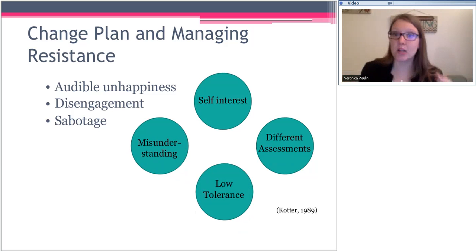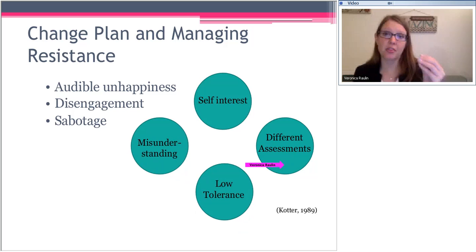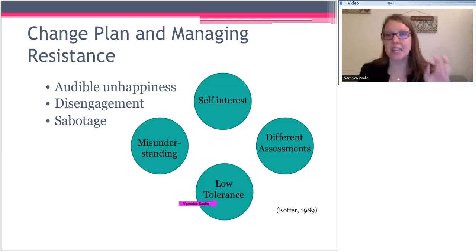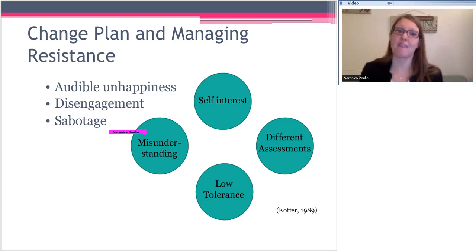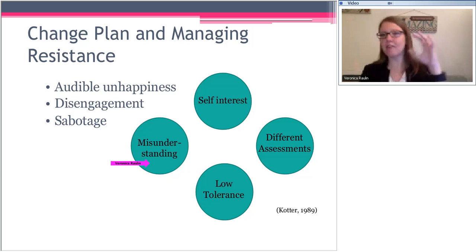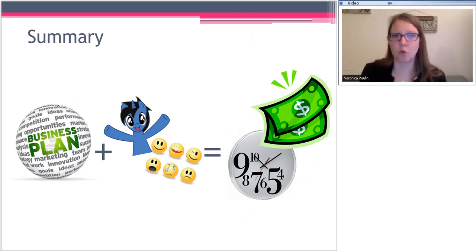This is the what's in it for me. We heard you, and this is how this change is going to solve a problem, right? These are the driving forces. And then low tolerance, we're going to make it easy for you to find the new information and help people get through that. And then lastly, really being clear about what the change is and what the change isn't. And having that plan will help with misunderstanding. So all of this ties back together. Even though there's 4 different sections, we're really trying to get to one common place.